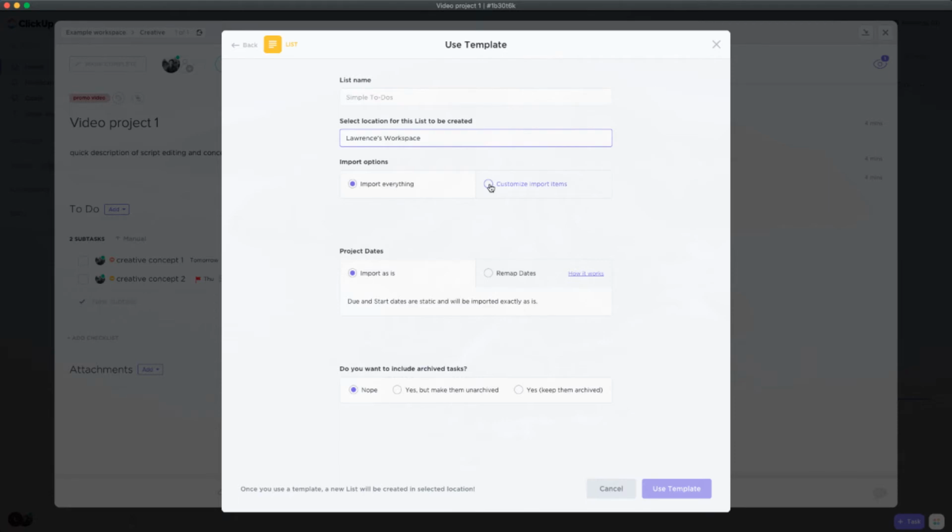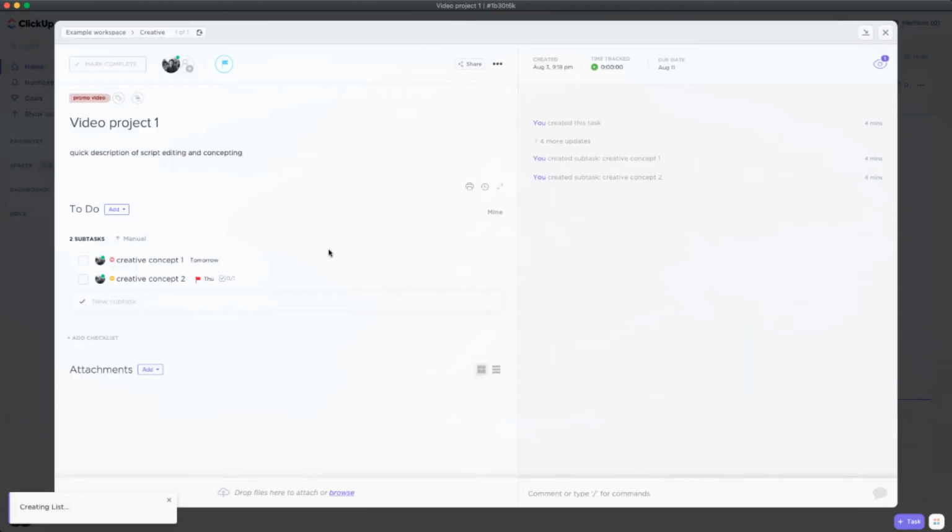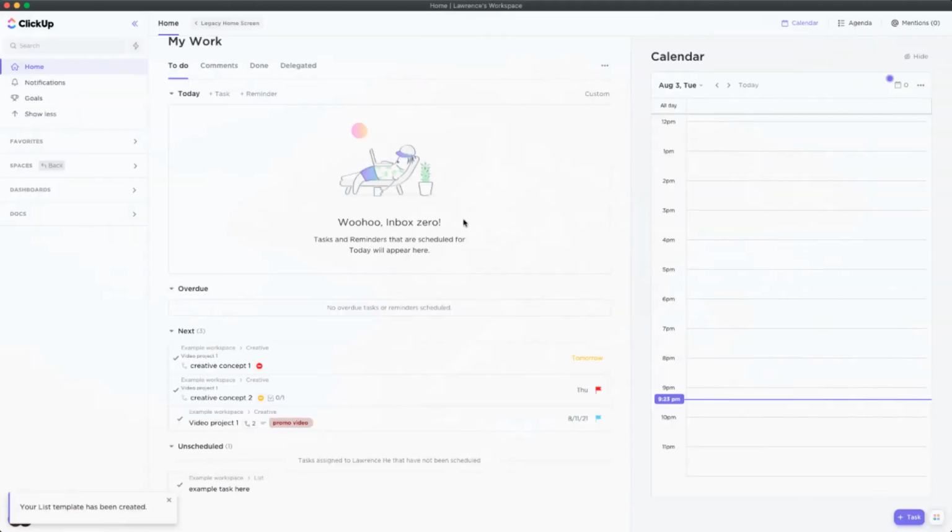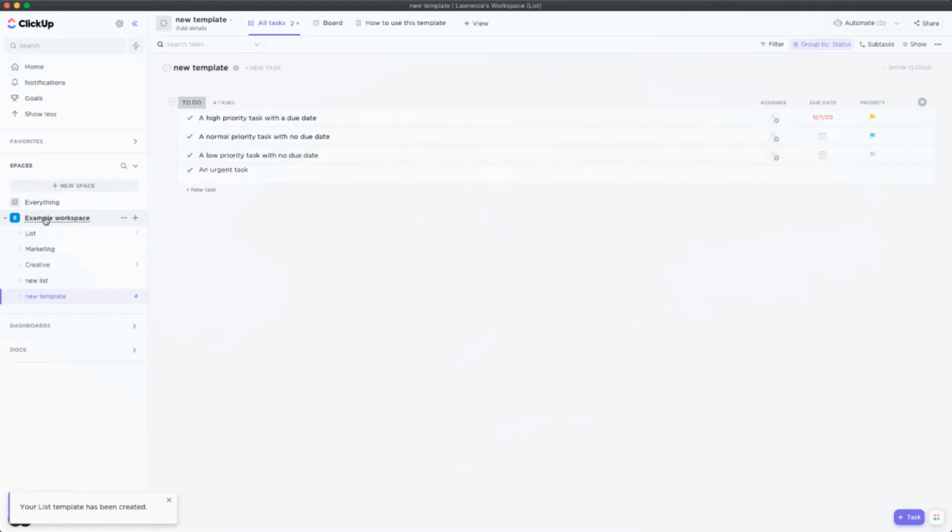I'm not going to go through the customization options. Just typically you can just import everything or not import everything. Sometimes it's better to just keep everything blank. Okay, that's what I was missing there. So if we come back to my dashboards, this was the new list that was created based on the template.